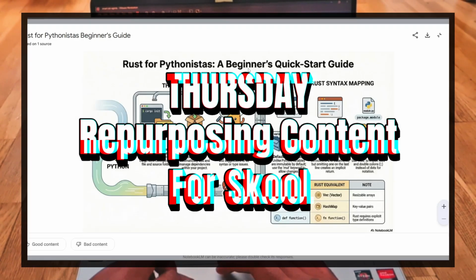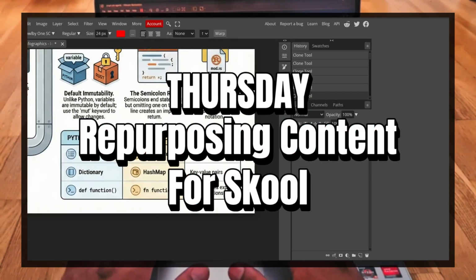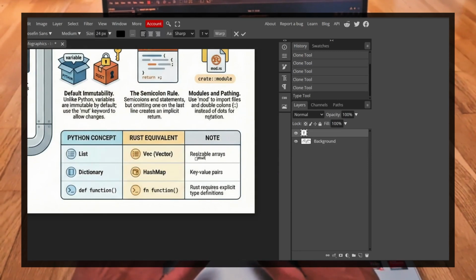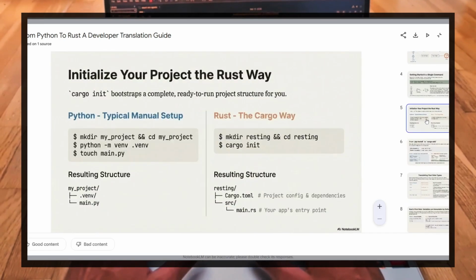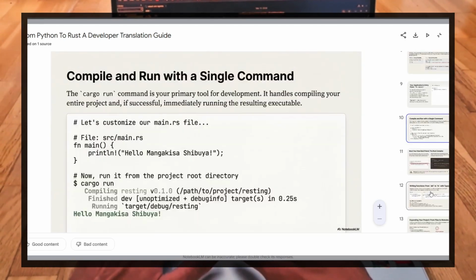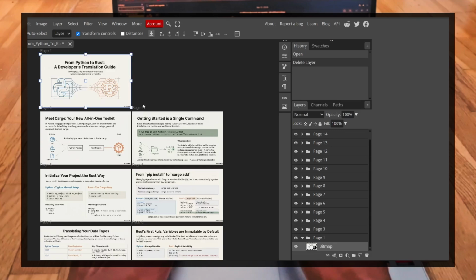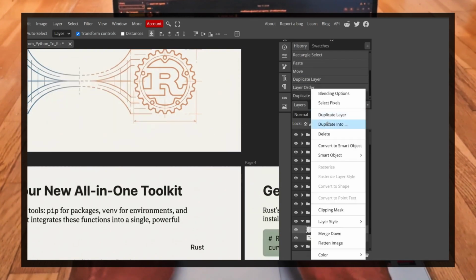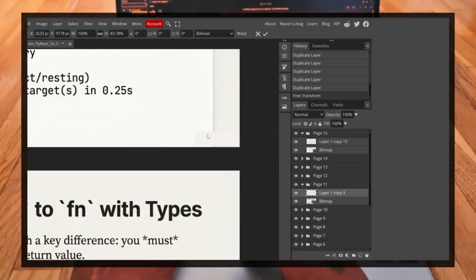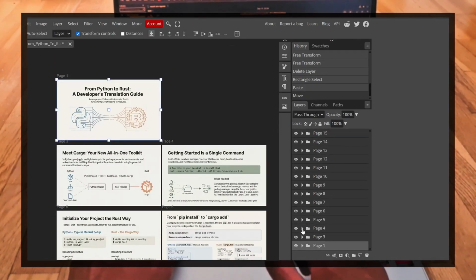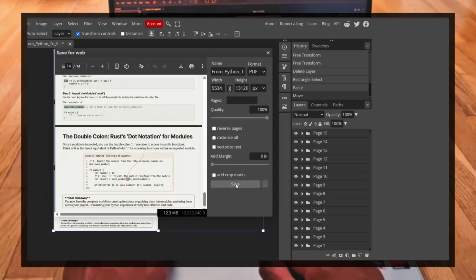Thursday, repurposing content for Skool. So I'm having some slides that I'm putting into Photopea in order to adjust the slides, change the wording, get rid of the watermarks.